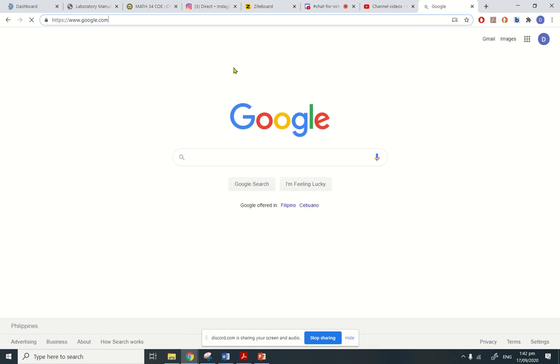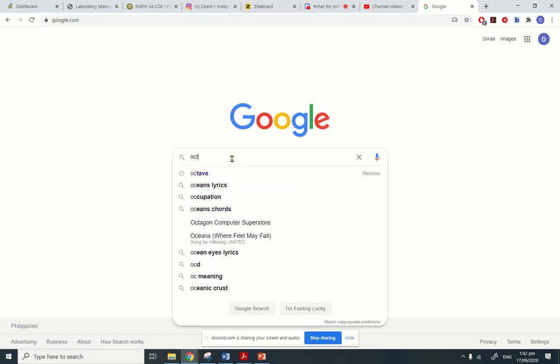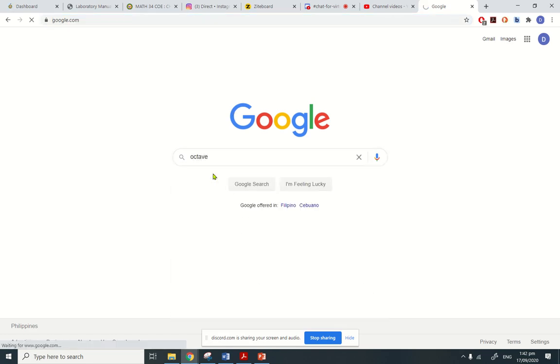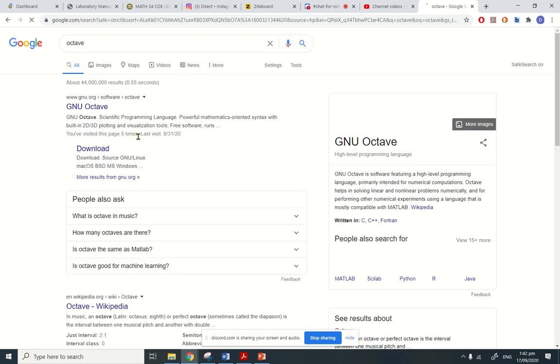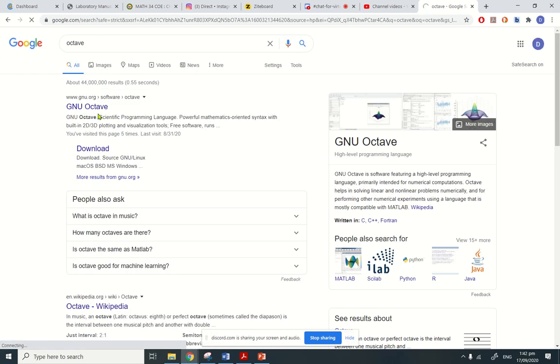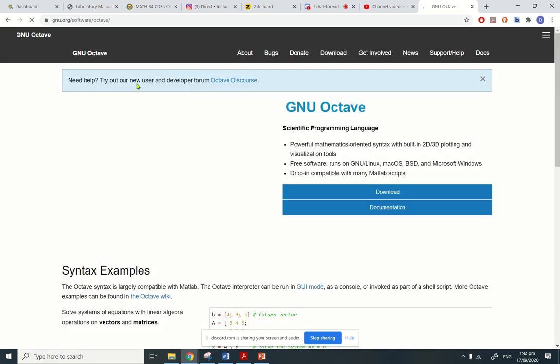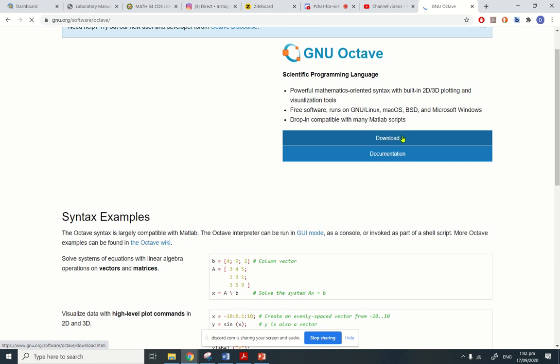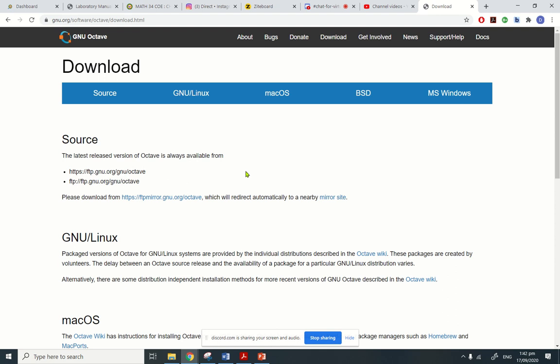Octave? So dito lang, Google Octave. Then this is an open software. So just click download. Then after downloading, you install. Piliin nyo lang yung proper na bit. If you use 64-bit, use 64-bit.